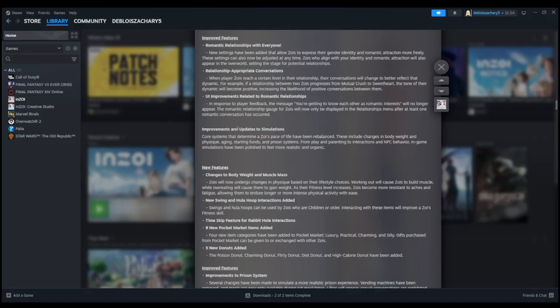Now there's UI improvements related to romantic relationships. So they said, in response to player feedback, the message "you're getting to know each other as romantic interests" will no longer appear. The romantic relationship gauge for ZOIs will only be displayed in the relationships menu after at least one romantic conversation has occurred. I liked getting the menu, I think.